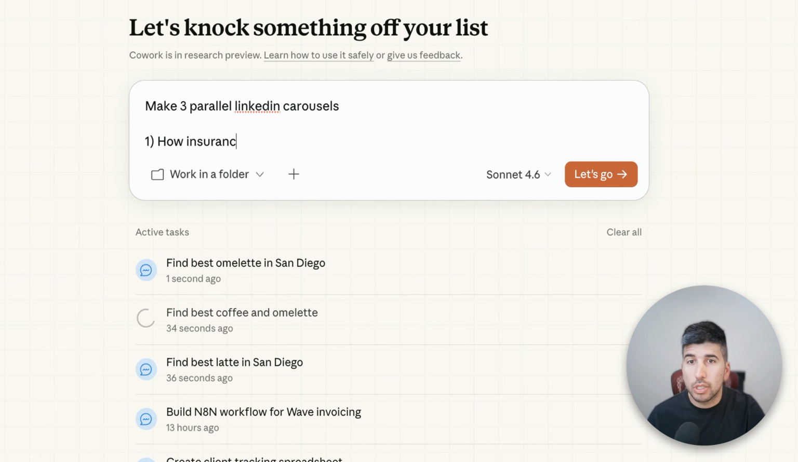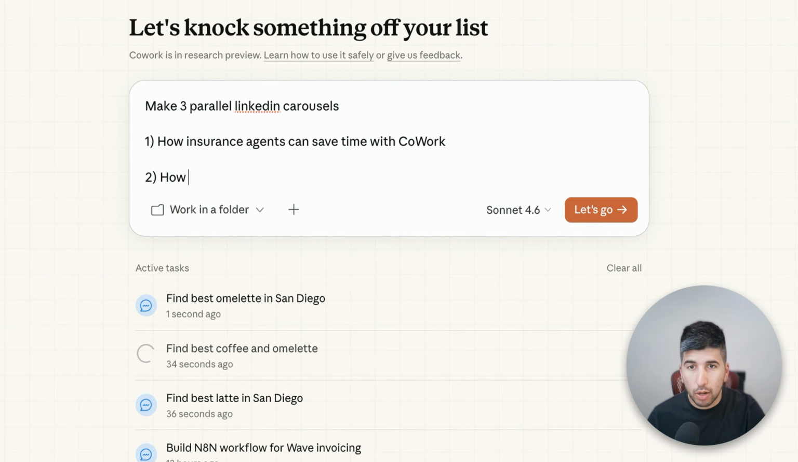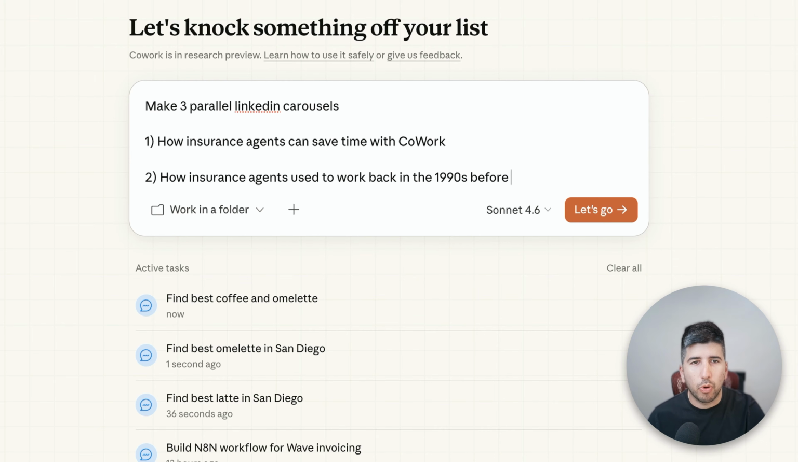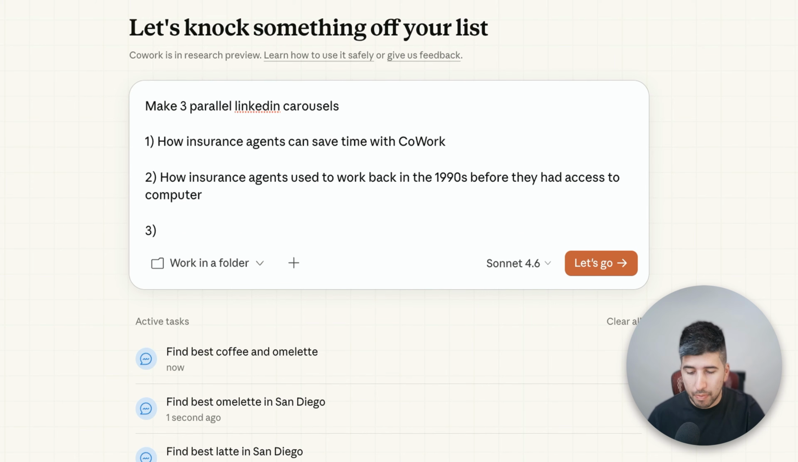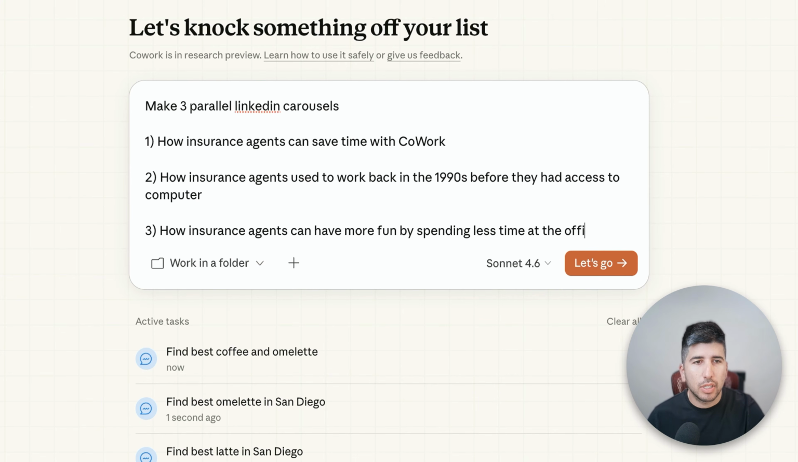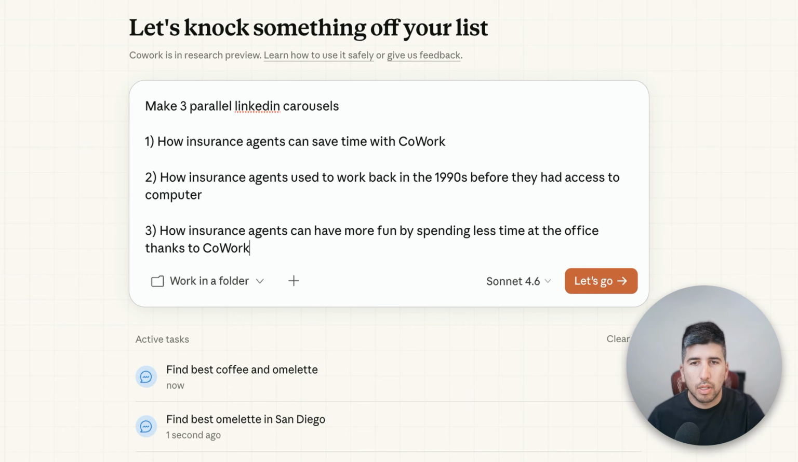One, how insurance agents can save time with CoWork. Two, how insurance agents used to work back in the 1990s before they had access to computers. And three, how insurance agents can have more fun by spending less time at the office thanks to CoWork.